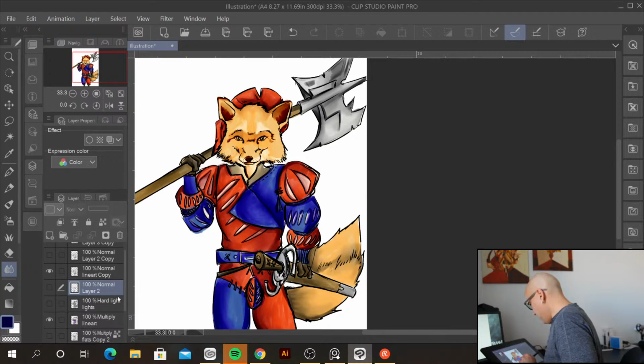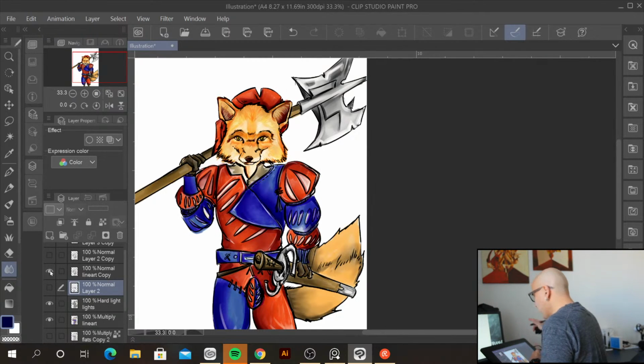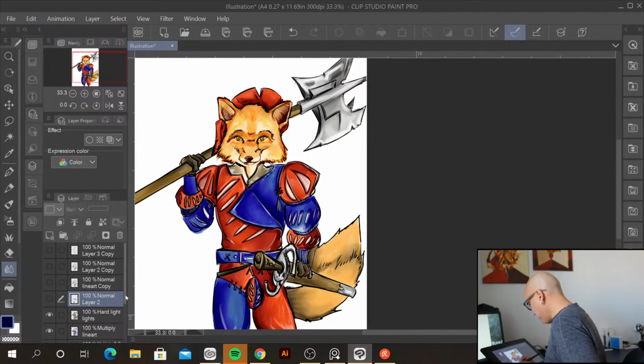I have my layers, and I'm reuniting them. Once you reunite them, you just merge the layer with the line art and the layer with the multiply shadows. So you have one layer. When you have one layer, you just go and colorize it. When you finish colorizing, you make a new layer. And the new layer is for the lights. This is the layer for the lights.